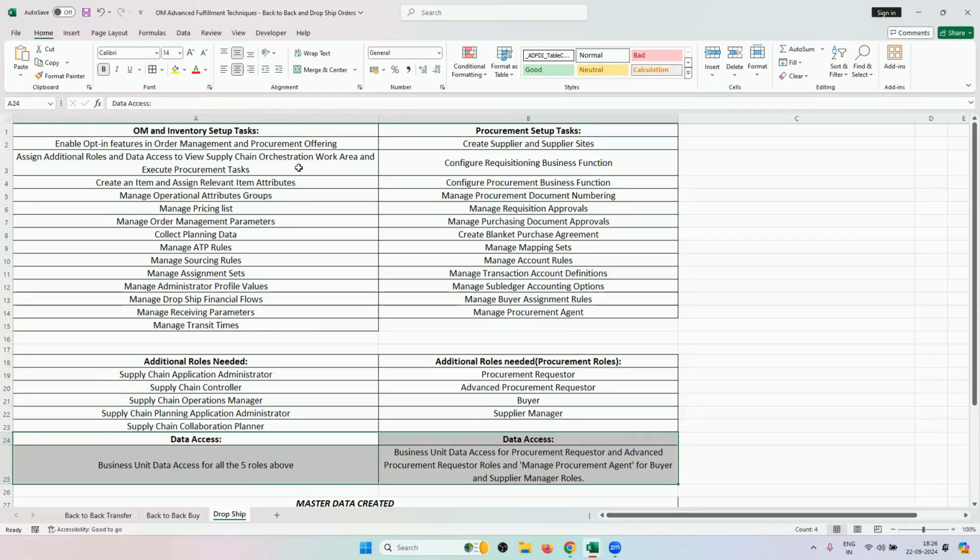Okay, so let me go from the very beginning. The enable opt-in feature is the same. Those two features only I've shown you, right? In order management, dropship we need to enable. We don't need to enable it for back-to-back buy. Dropship we need to enable only for the dropship flow. And in the procurement offering, customer order enabled, which I showed you as a second feature, needs to be enabled for both back-to-back buy and dropship, so that order management can take help of procurement to fulfill the sales order.